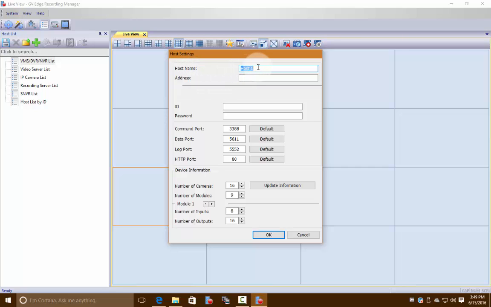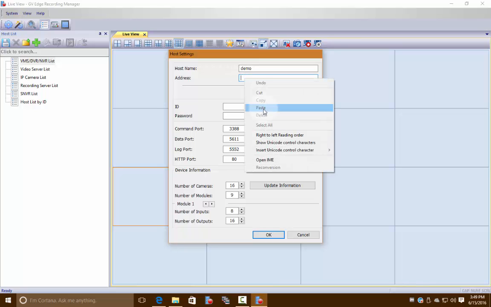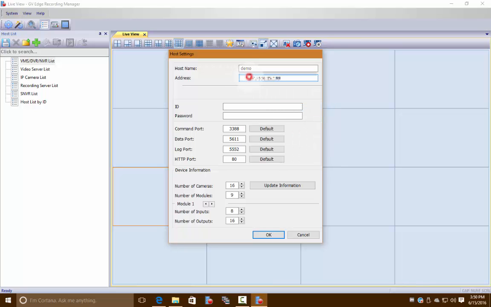And let's go ahead and give it a name. And the address it's looking for is the IP address. So make sure you have that ahead of time. And for a lot of you that are our customers, we can provide that information for you readily. And enter the username and password you use to log into your DVR.